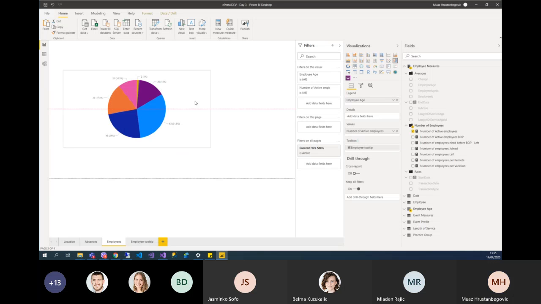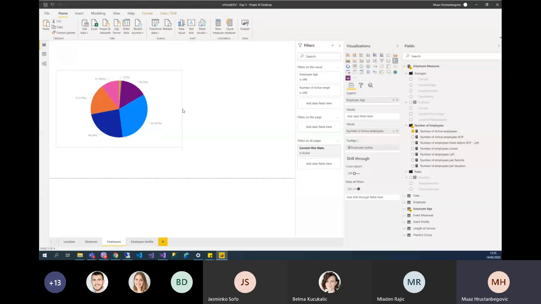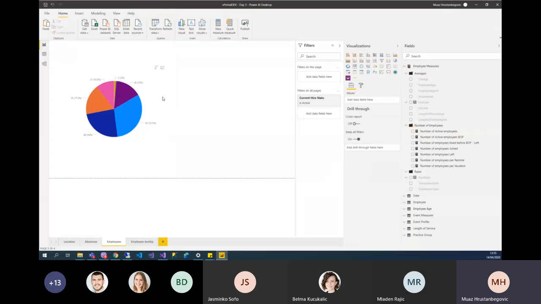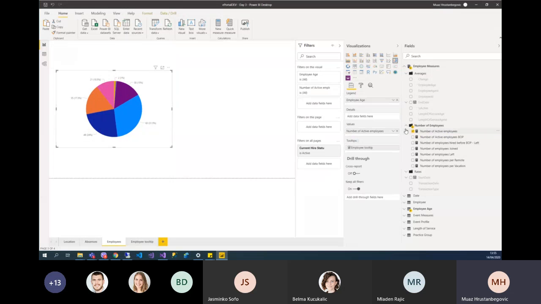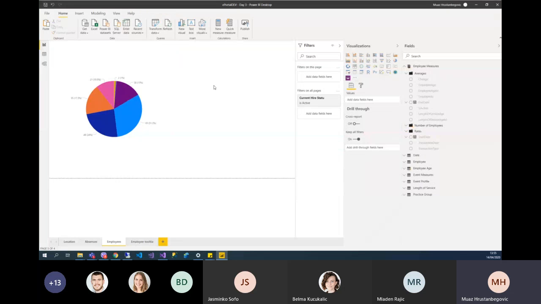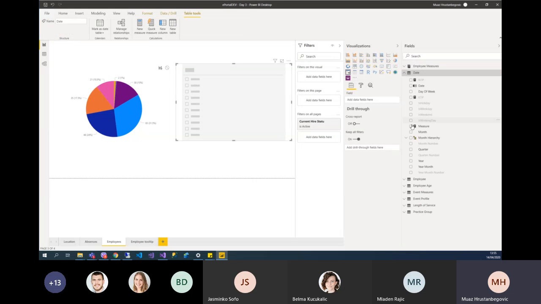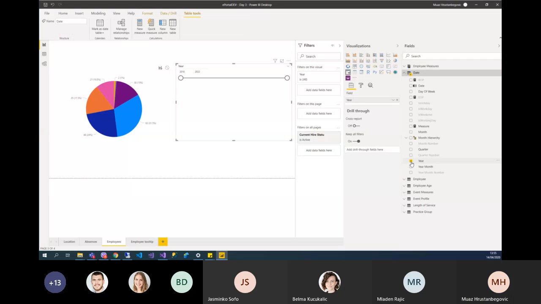And I want to show you one more thing for this visual part of the course. I will add another slicer here. Just click on visualization, slicer visualization, move it right here, and I will add from date table, I will add year here. I can scroll it right down.